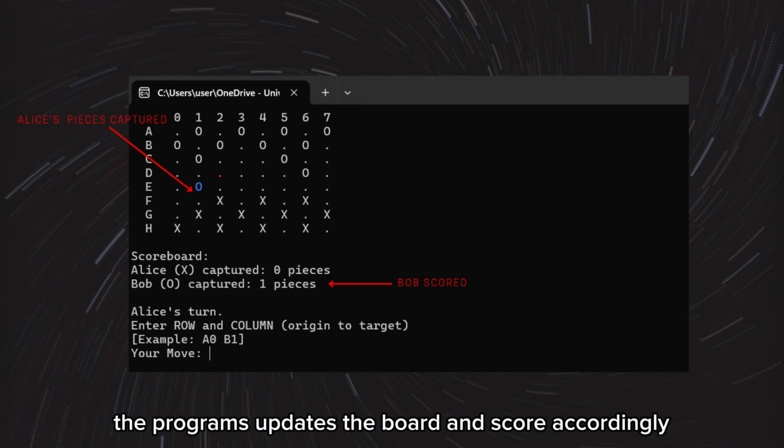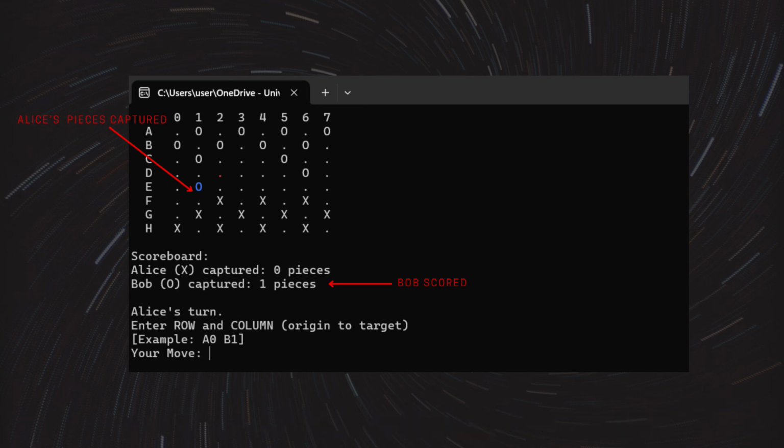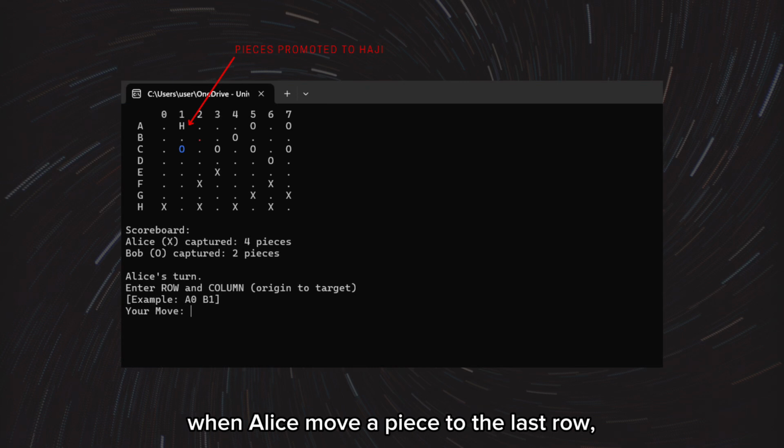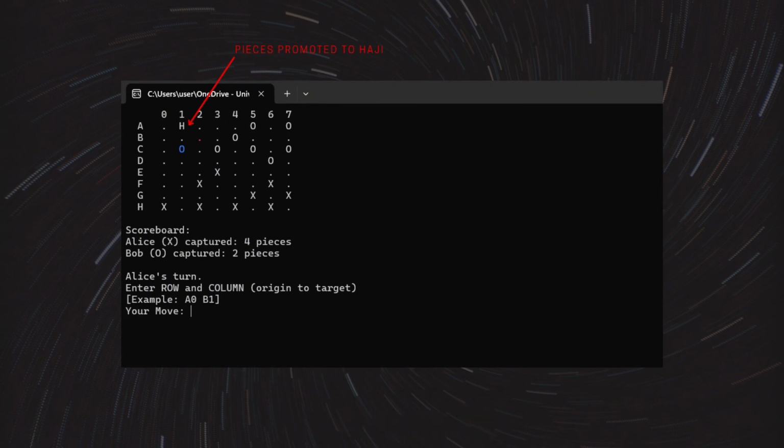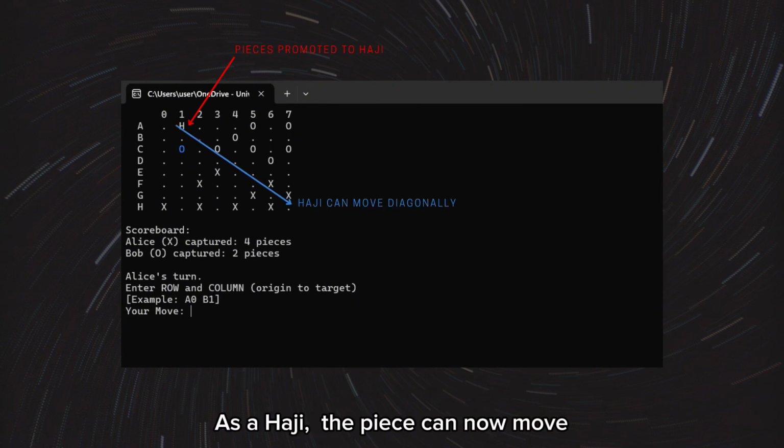The program updates the board and score accordingly. When Alice moves a piece to the last row, it is promoted to Haji. As a Haji, the piece can now move and capture in all diagonal directions.